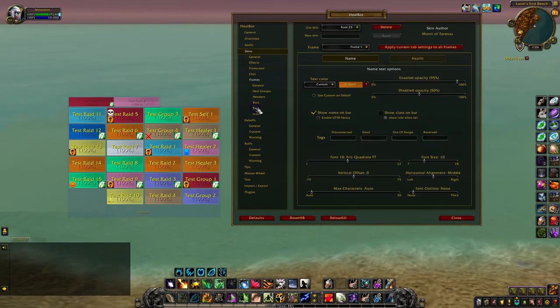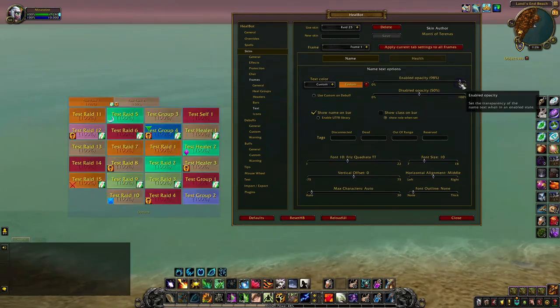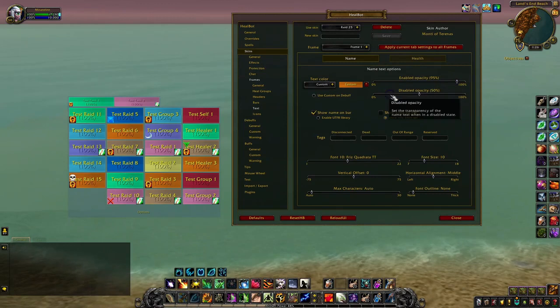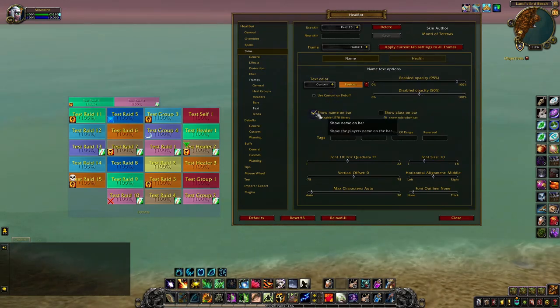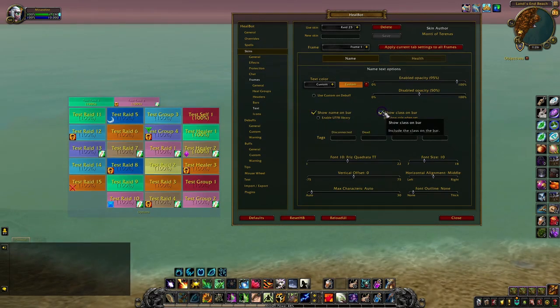Back to text. You can enable the opacity. It's set at 95%. You can change that to 100. I'm going to go back to 95. You can change the disabled opacity. It's defaulted at 50%. So when that player in your raid is AFK or not really active, it'll show a little dim, a little grayed out. So the other option is to show the name on bar. You can uncheck that and it hides the name. You can show class on bar, this little icon.